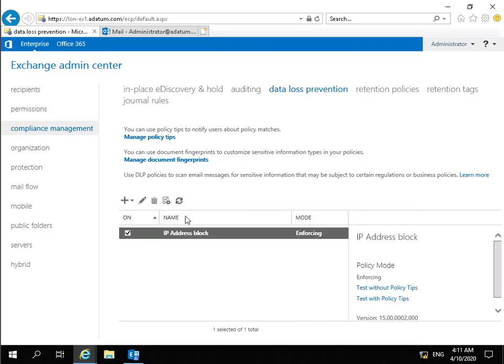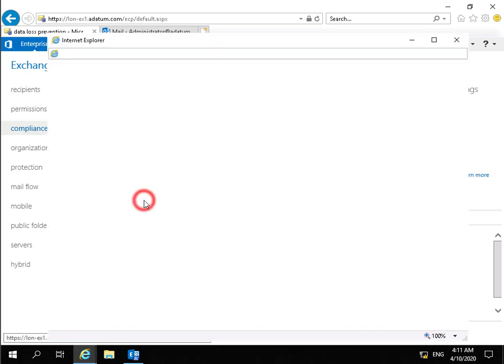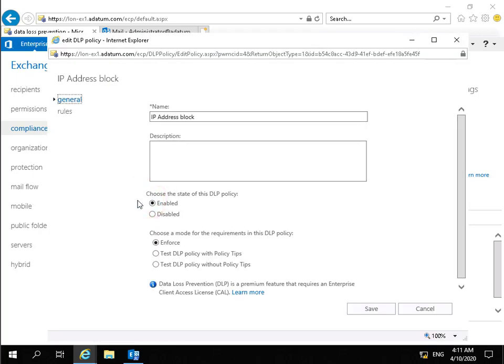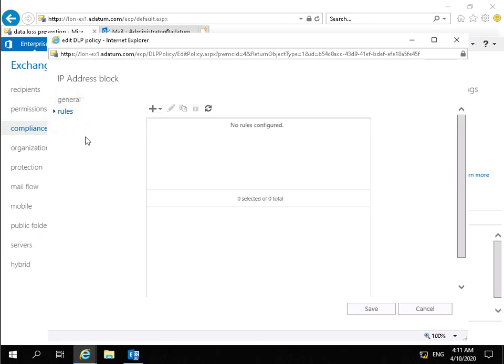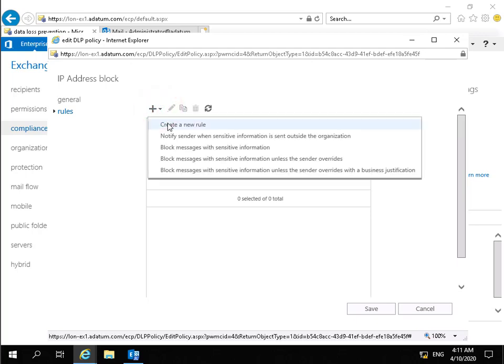Next thing we need to do is do something with it. So we'll select our edit button. And that brings us in. What we need to do is start specifying some rules. On the rules at this point, I don't have any rules as of yet. So the first thing we're going to do here is click on our plus. So we can create a new rule, notify the sender when sensitive information is sent outside the organisation.